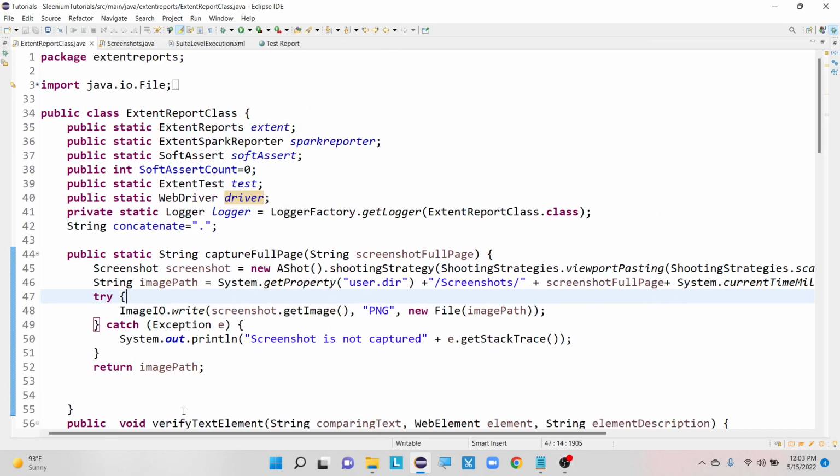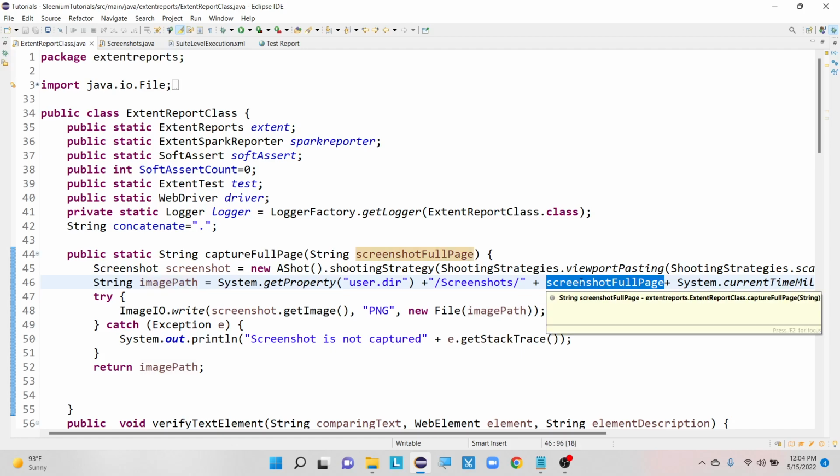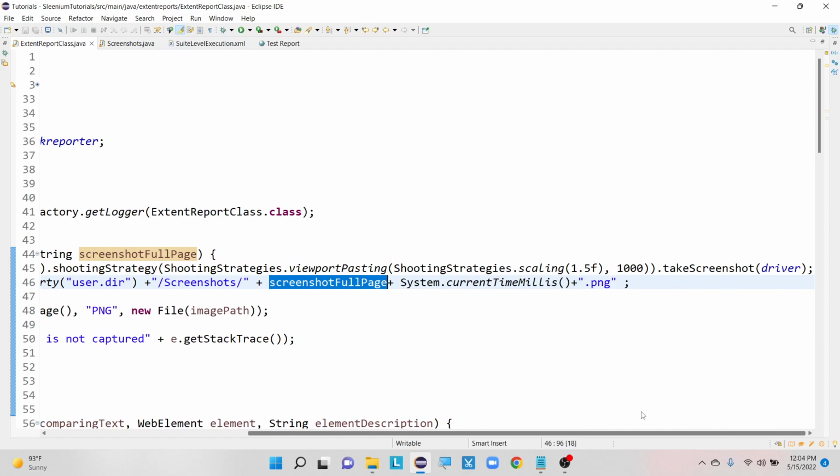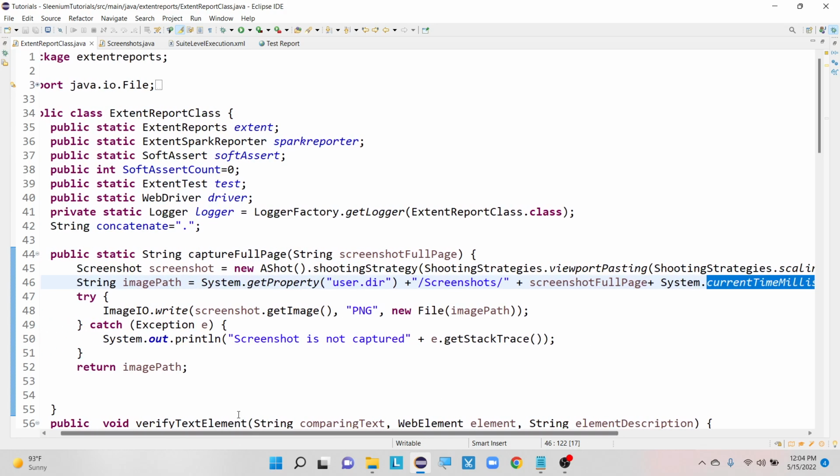Now you can see I created a method for capturing the full page. For that I used the AShot dependency inside my pom.xml file so that we can capture the whole page of that failed screenshot. After that I'm mentioning the path where I'm going to store. I'm going to store inside my local directory with the folder name called screenshots. After that I'm going to mention the screenshot name, and then concatenate the current time at which the screenshot is captured, with an extension of .png. So this is the line to store our captured screenshot.